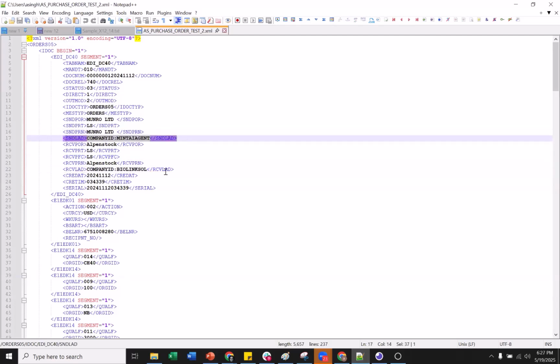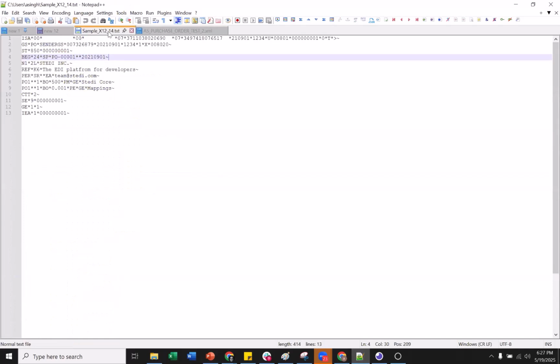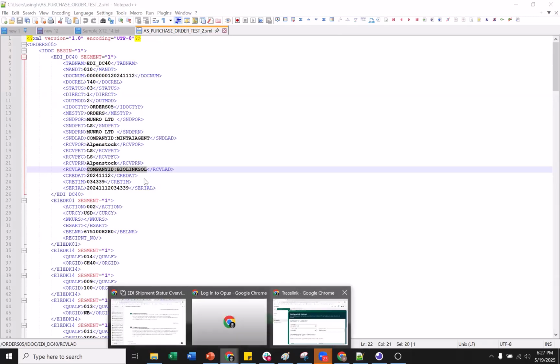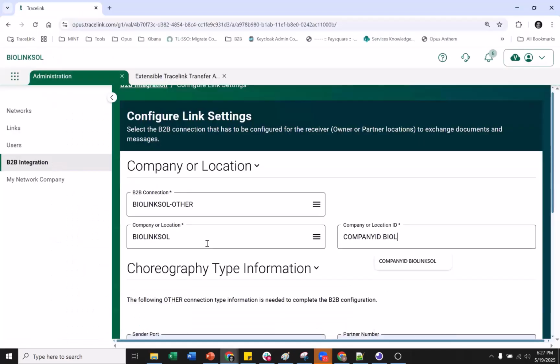The receiver will define one type of ID for themselves in their external system. They will say, in my ERP, I refer to myself as company ID BioLink Soul. So in any file that I receive from anyone in any format, the receiver ID should be converted to company ID BioLink Soul. So they created one object for themselves here, and said, if I am referred to as a receiver, then this is the ID that will always come as RCV LED in my file.